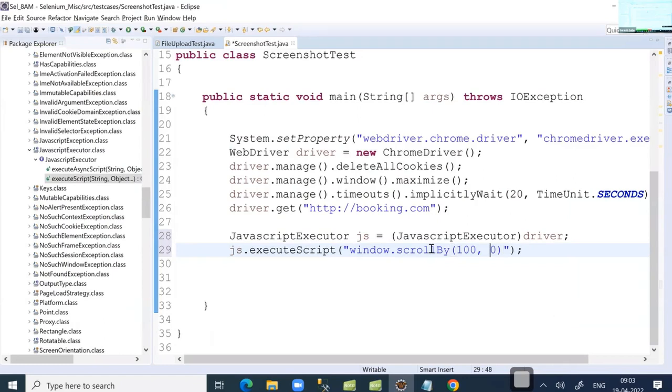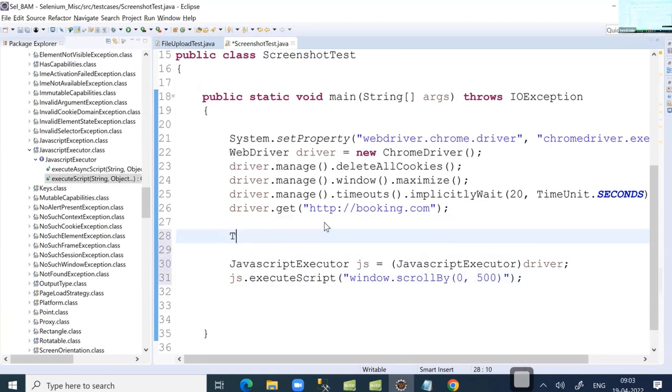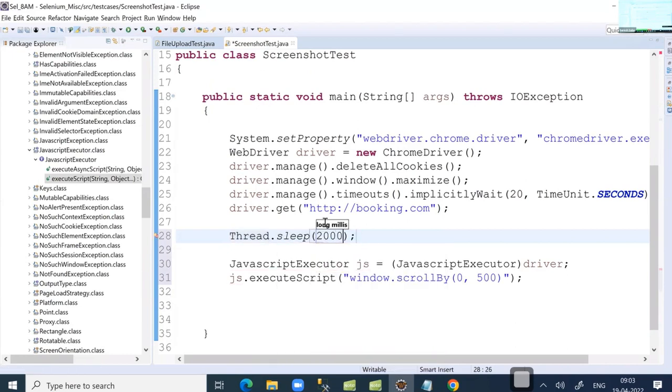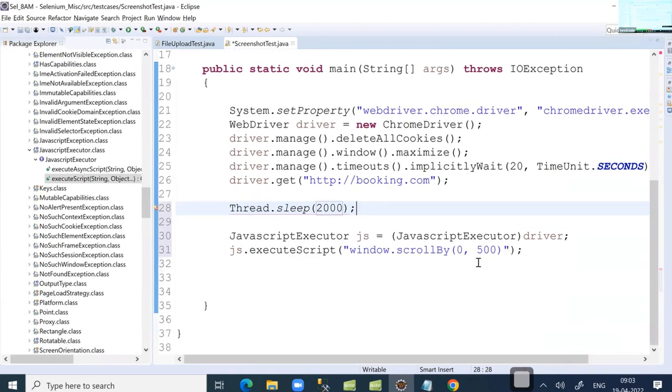The window.scrollBy takes X coordinates and Y coordinates. For X I am giving 0, because horizontally I do not want to scroll. Vertically I want to scroll, so I am giving say 500 pixels. Just for your understanding, I am putting Thread.sleep here to wait for 2 seconds. Now perform the vertical scroll. X coordinate I have given 0, Y coordinate I have given 500.